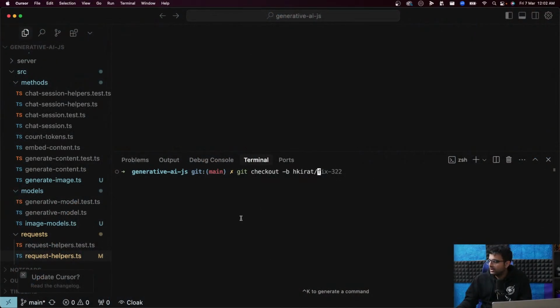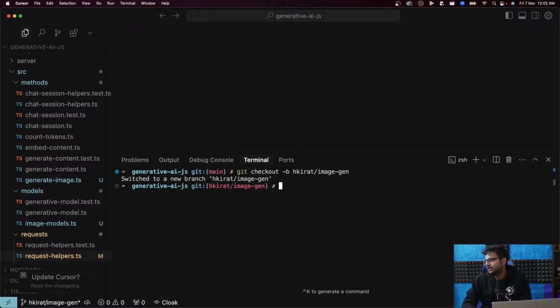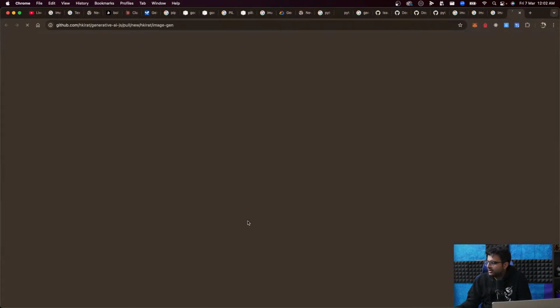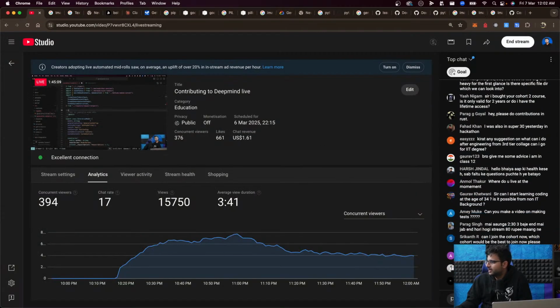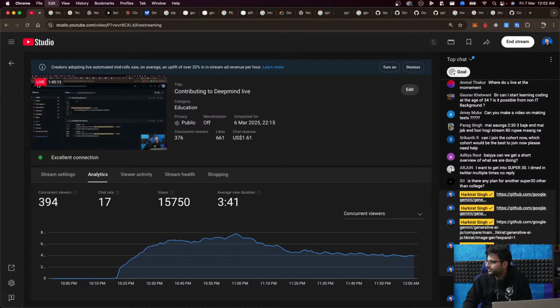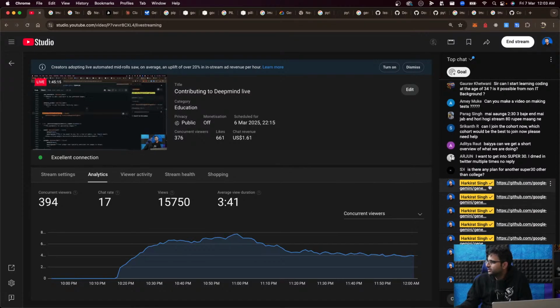I don't know. Okay, let's call it image gen. Let's push it and then we'll try to see the difference in what things we have added. I'm sure I'm missing something, so we'll try to fix that as well. Okay, this is the current diff. I'll paste it in chat. This is what the current diff looks like.